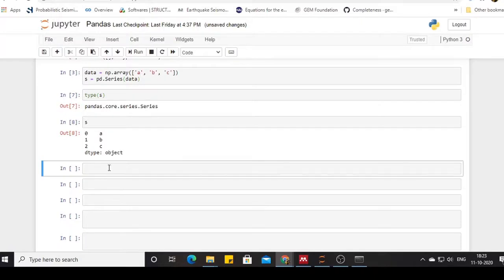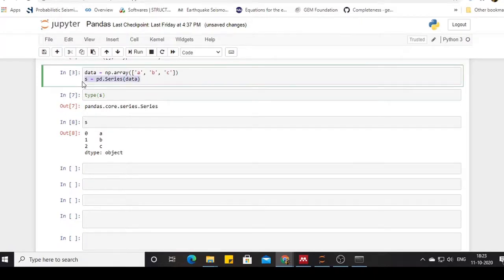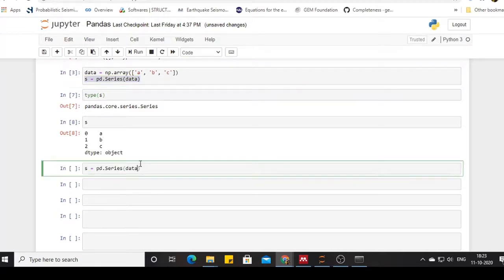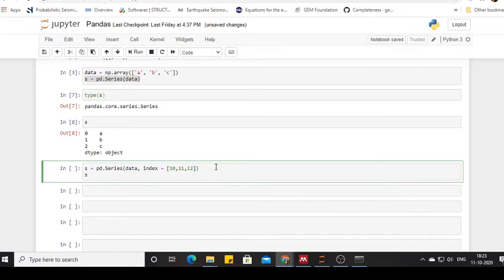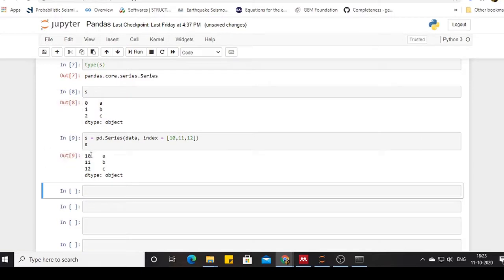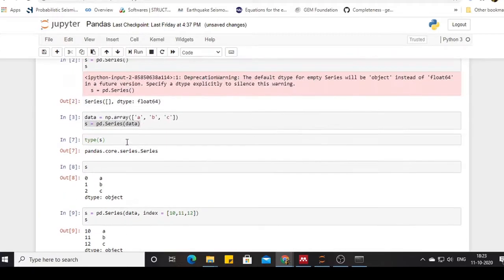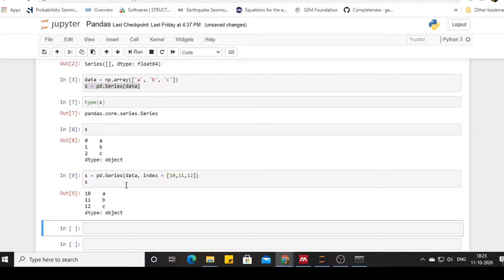In case you want to give your own set of index, all you need to do is copy the command right away, and I will include another command which is called index, let me just start with 10, 11 and 12. Now if I type S, automatically you can see the index values have changed. So in case you want to have a different index number, this is how you can change it. And so this is how you can create a Pandas series using an array.